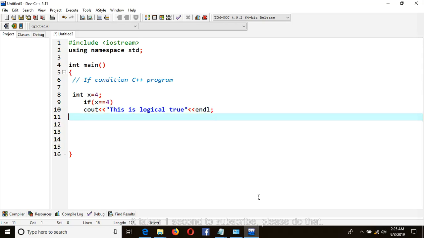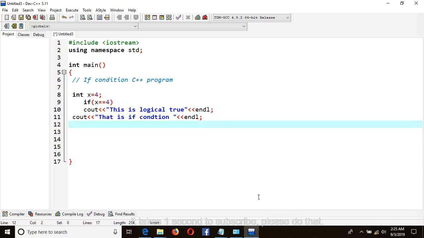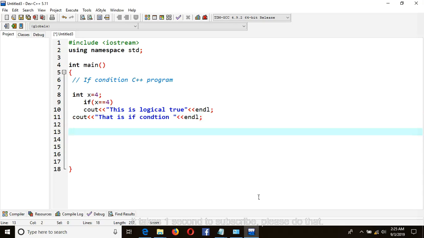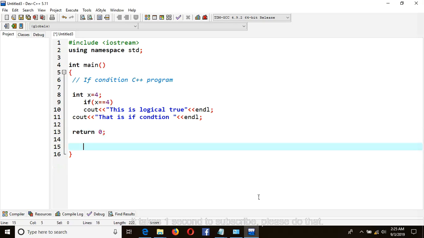So cout, that is if condition, just send the message to the screen, then endl, return 0, put a semicolon. Yeah, that is the end of our program.